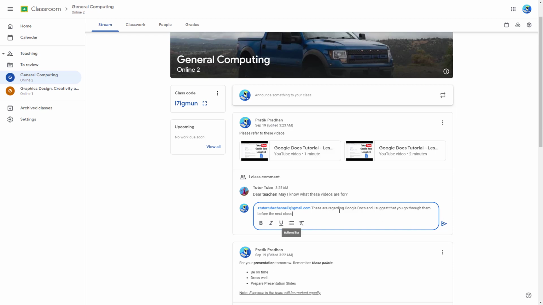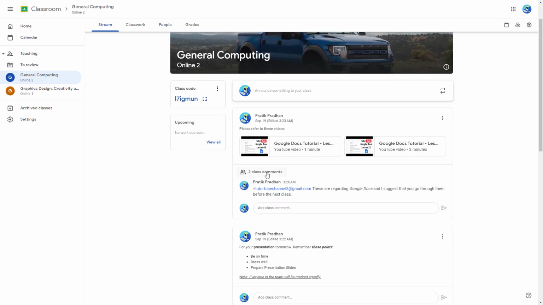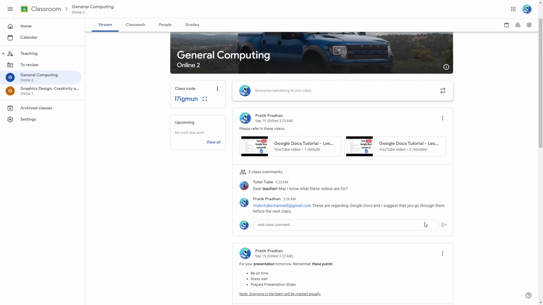So I can go over here and italicize it, for example, and hit the send button. Once I do that, I will be replying to that particular comment, and there are two class comments, as you can see.